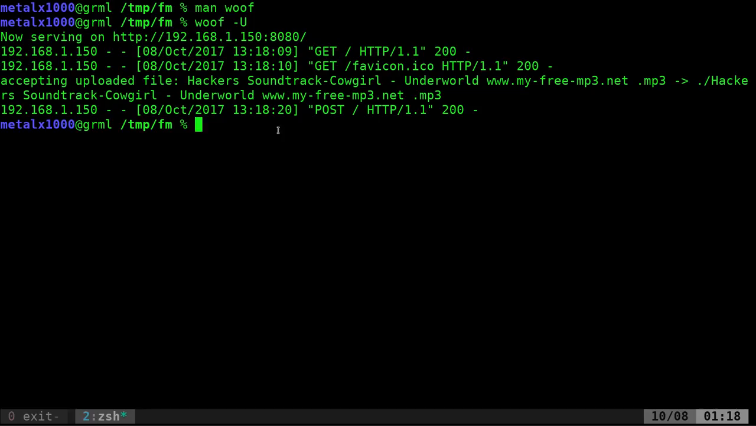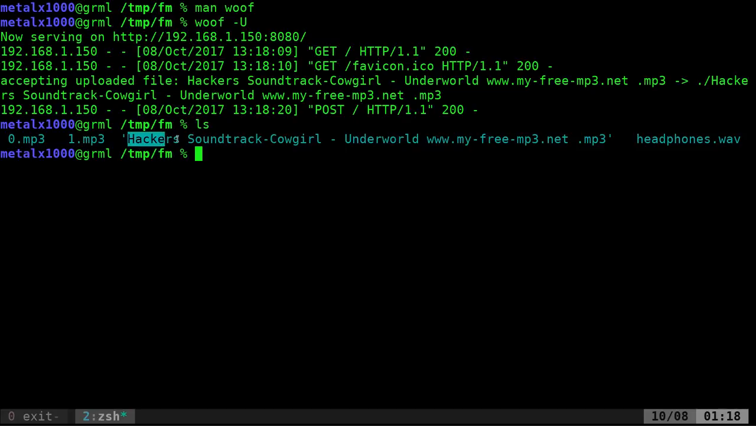And when I go back here, again, we didn't give it a count, so after it does one transaction, it kills the web server, but it uploaded an MP3 right here, some audio from a soundtrack, and so it makes it easy to upload files as well as download files. By default, if you don't give it a count, it's going to let you upload one file and then stop. But of course, you can give it a count and allow someone to upload multiple files before it ends.